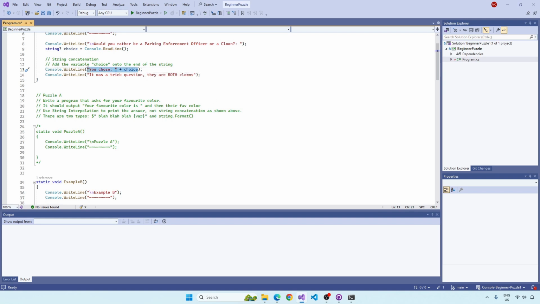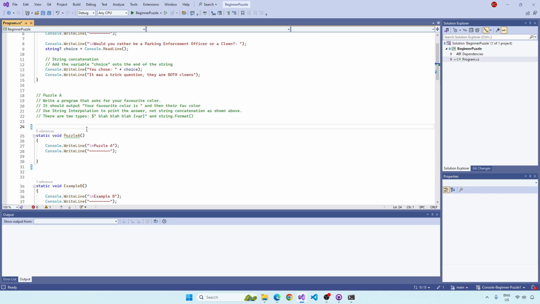So do not do this. That's string concatenation. I want you to use string interpolation. There are two kinds of string interpolation. Okay, so go away and research string concatenation and string interpolation. And then when you're ready, uncomment this and have a go at the puzzle. Okay.